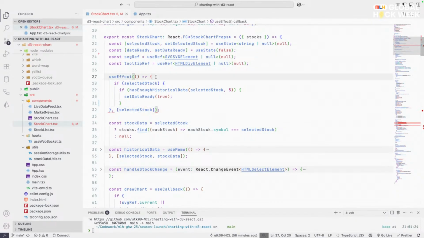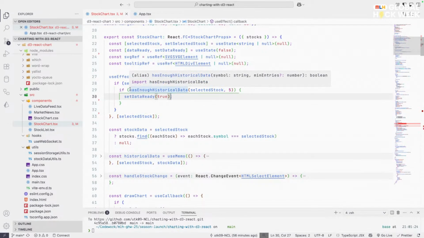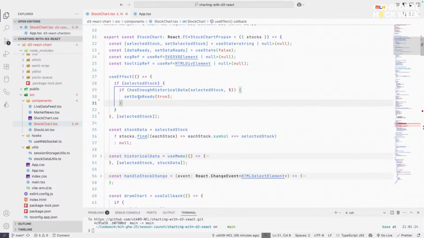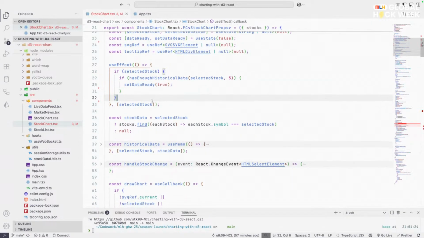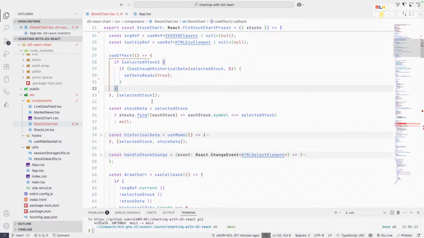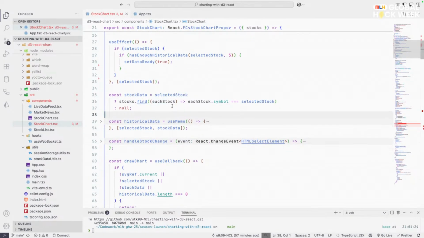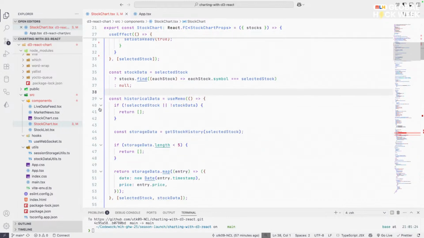Oh, I missed out on a closing bracket. Okay, yeah, this is fine. So if there is a selected stock and it has enough historical data, in that case, set dataReady to true. I've got rid of timerRef just for the time being. I'm not going to go for performance. We need the stock data to find the selected stock, of course. We need the historical data.